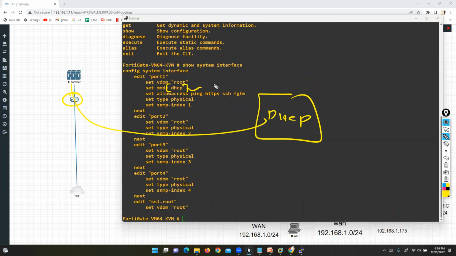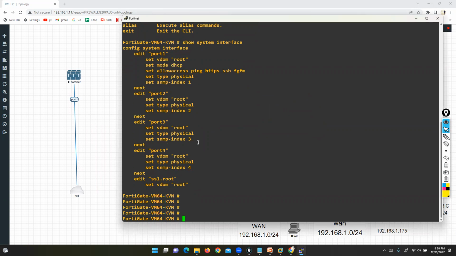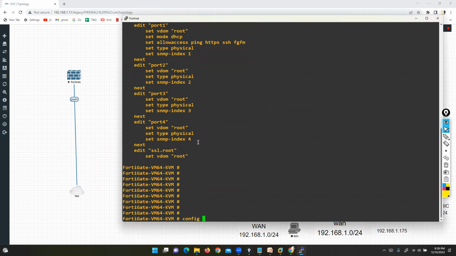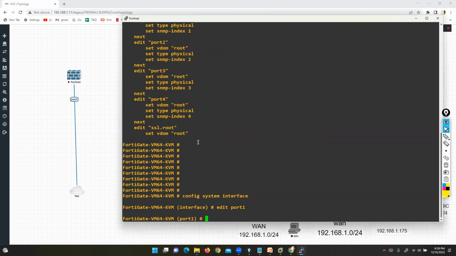So now I want to configure an IP address on port number 1. Let me show you how to configure an IP address on port number 1 manually. For configuration, you can use the config command. Config system interface. So now you are in interface mode, and here I'm trying to edit port number 1. So edit port number 1. You can press enter.